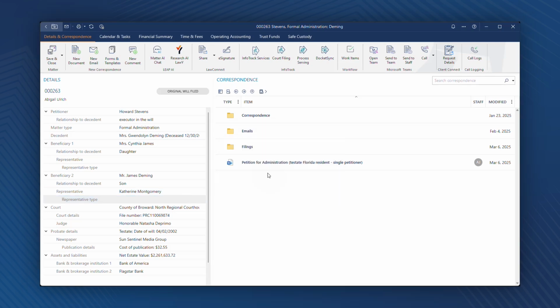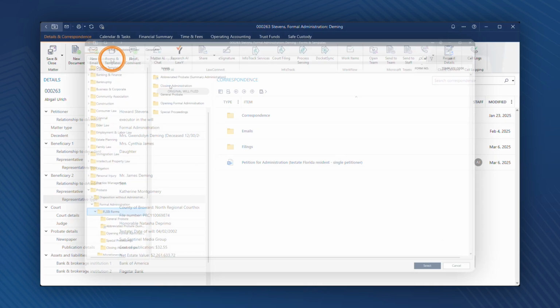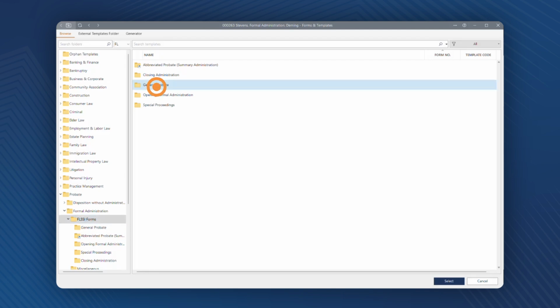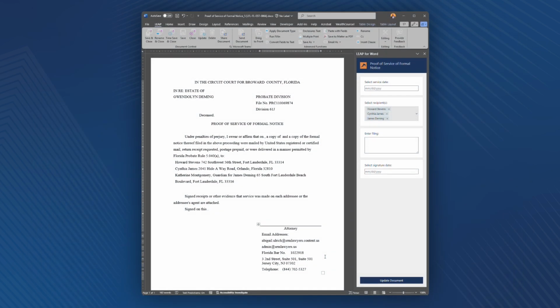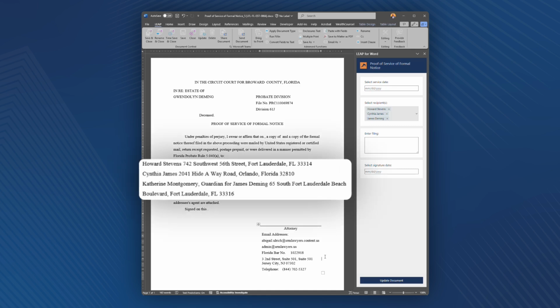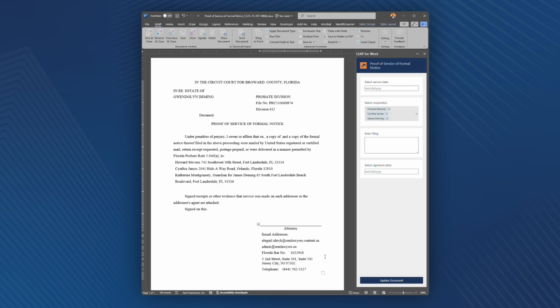To show this in automation, we're going to use an example of the proof of service of formal notice. We'll go to Forms and Templates, back into the FLSSI Forms folder, and we're looking under General Probate. And there we find the proof of service of formal notice. This document has been automated from parties on the matter with selected recipients already included, including Howard Stevens, Cynthia James, and Catherine Montgomery, guardian for James Deming. If you'd like to deselect any of the recipients, you can do so by just deselecting them from the Select Recipients question, and then clicking Update Document.